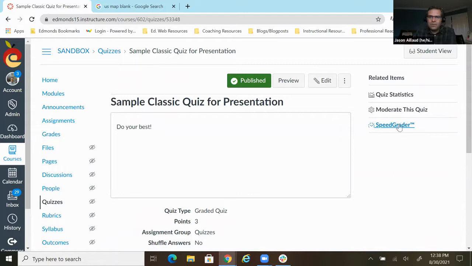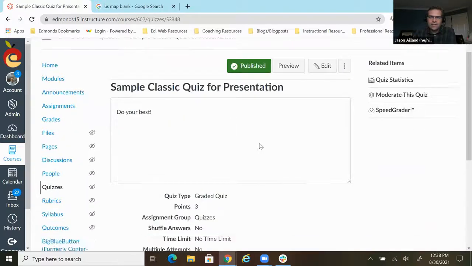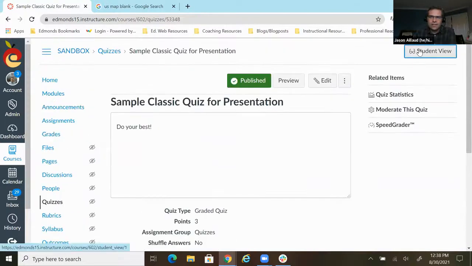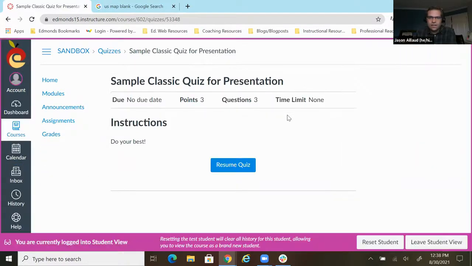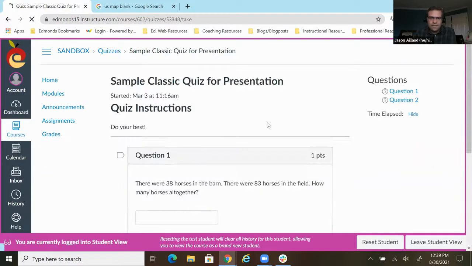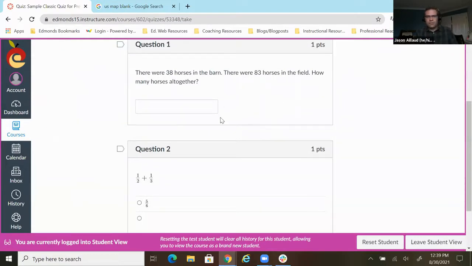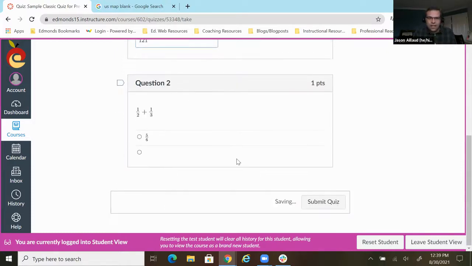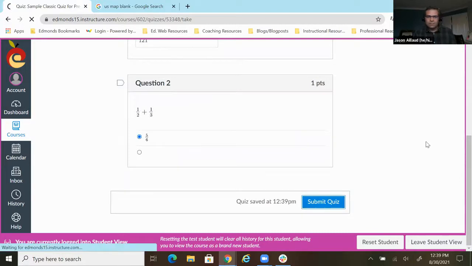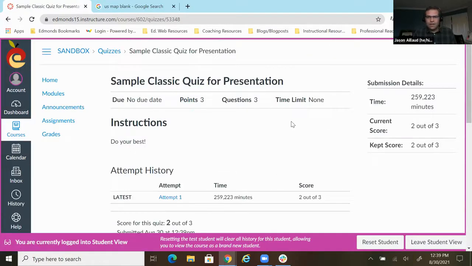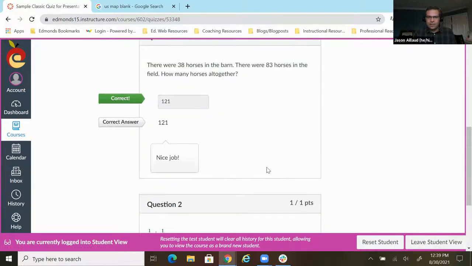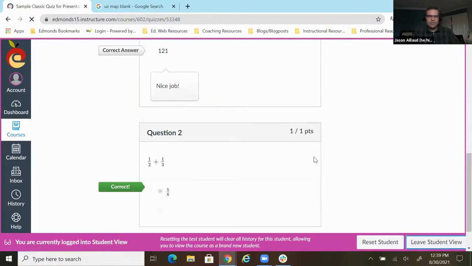And then you can access and grade the quizzes in Speedgrader as well. I think it'll put in a test student view for me, so let's see if I can do that. So student view and resume. Oh yeah, this is a way more difficult one. We've got 38 horses in the barn and 83 on the field, my goodness. So that's 17 to 100 and then 21. What is that, 121? And then I'm going to go ahead and submit this. Okay, and then I'm going to leave my student. Oh, I got it right. Yes. We're going to leave student view.